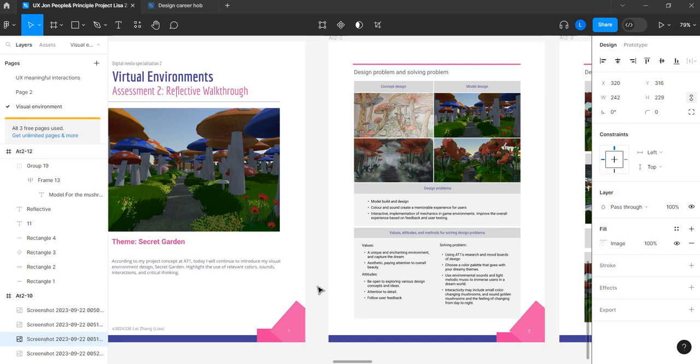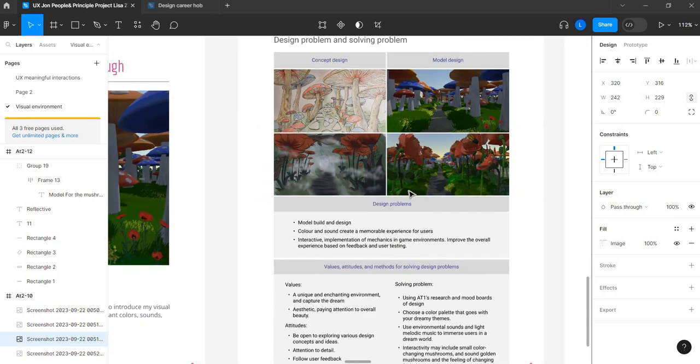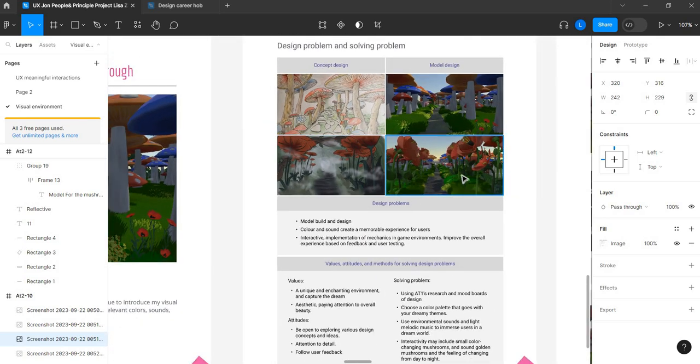For enhanced aesthetic attention, I use bright and refreshing colors, paying attention to the overall beauty and the emotion, to create a memorable experience for the user. So I use bright colors and natural sounds.